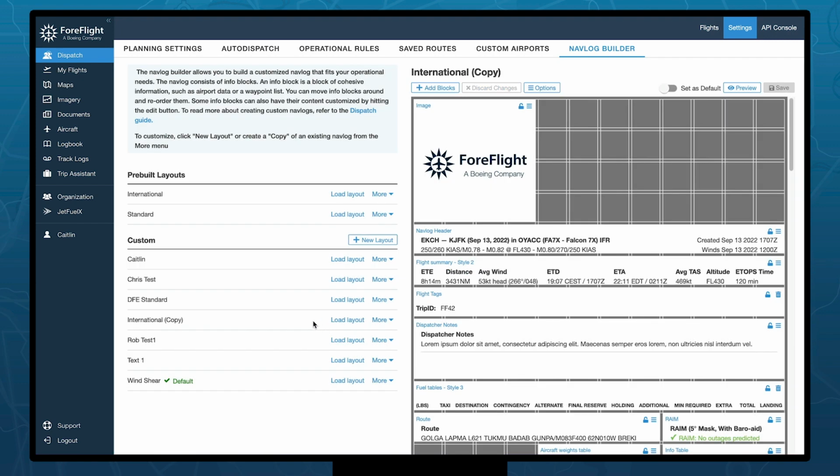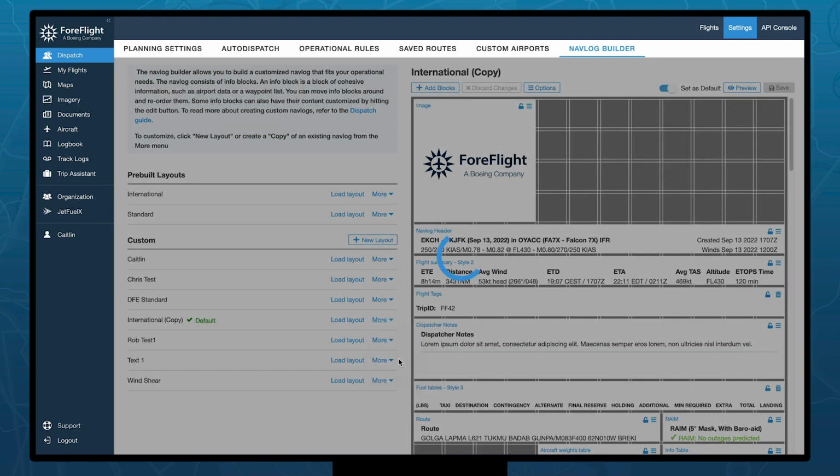Let's say we want to make this our default OFP for the entire company. I can click on the More dropdown and set as default.